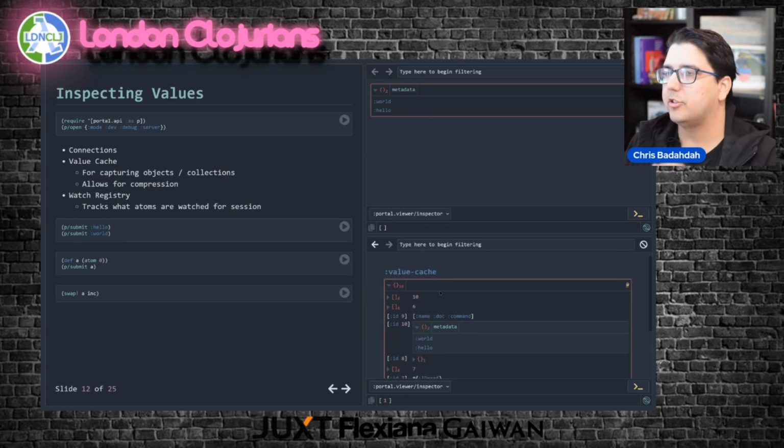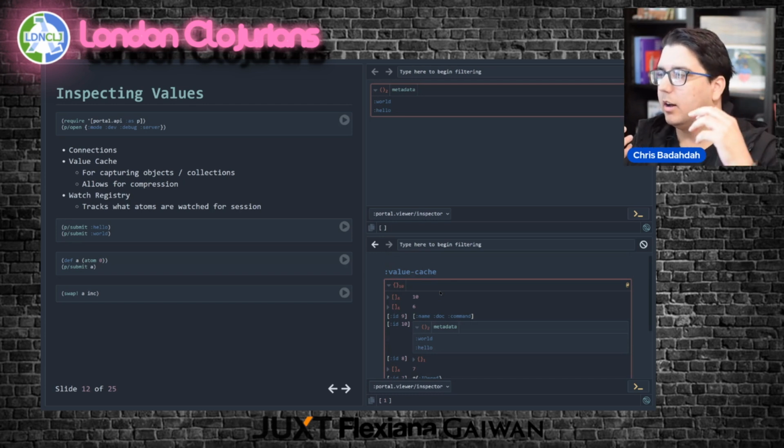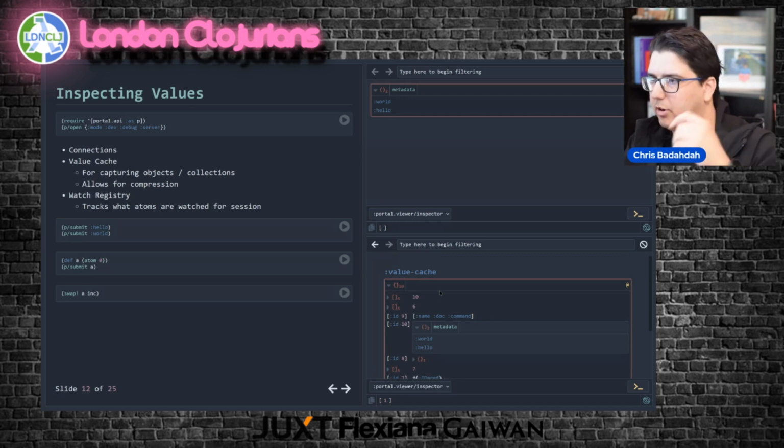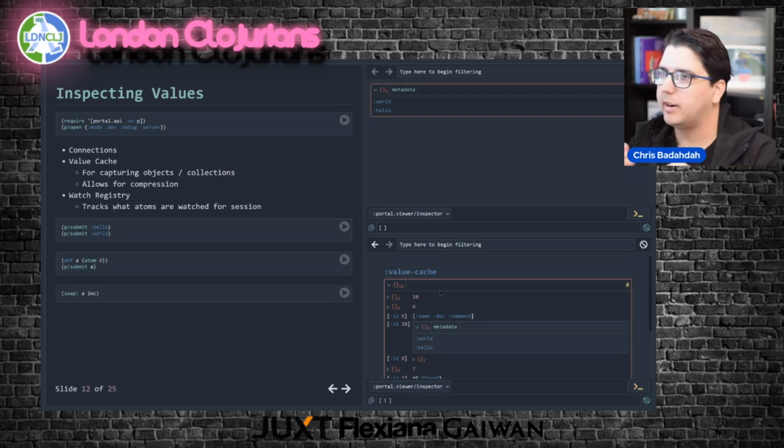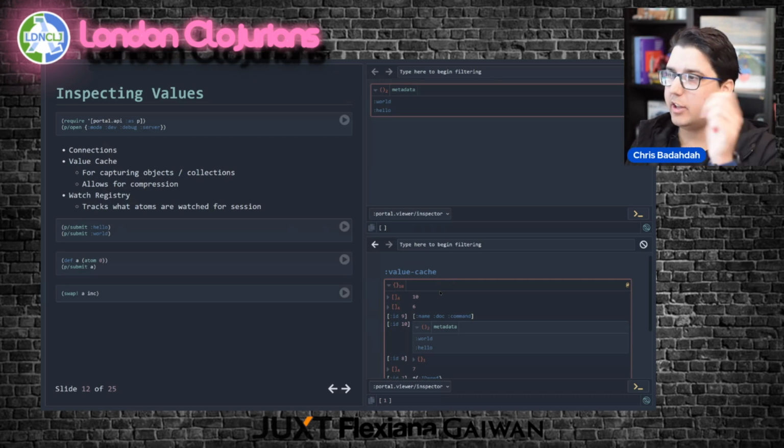So that's a value cache, right? Every value you send to Portal, it will put in this map, and it'll try to communicate that value to the client in as high a fidelity way as possible. Sometimes it can't, so it'll just keep a pointer to it and print-string it or whatever. And the other thing this value cache allows is that if I've sent you the value, I can just send you the ID, which is a form of compression.